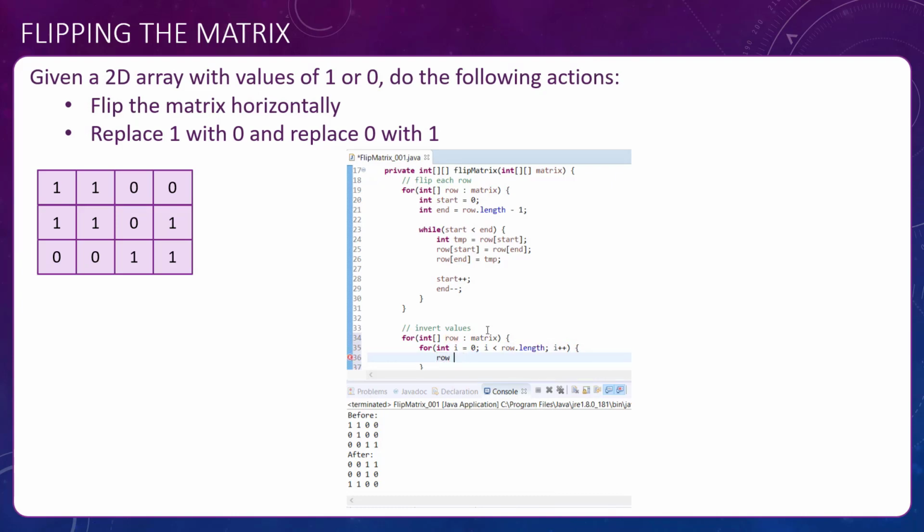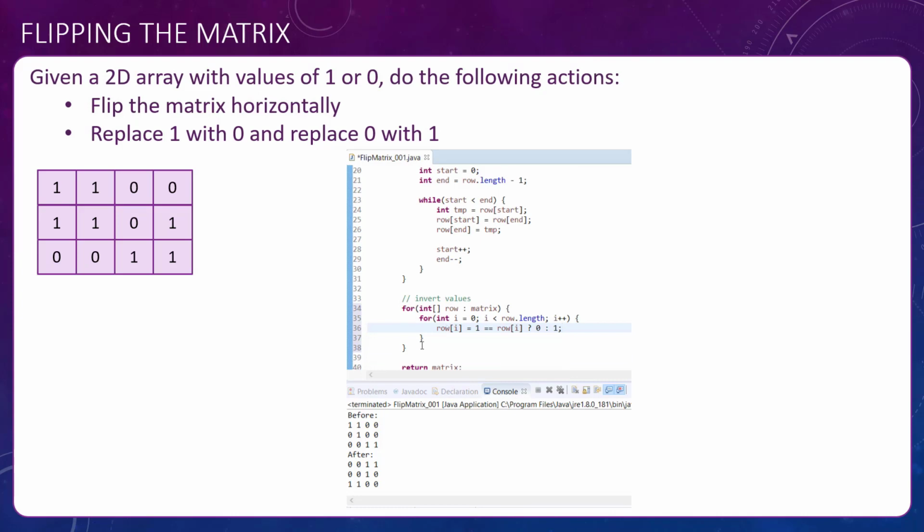So the value at row I will have to be updated if, for example, the value is equal to 1. So if row I is equal to 1, we are going to update that to 0, otherwise it will become 1. So this will happen to the entire matrix. So if we run the program, we should get these values. The first row would become 1100, second row would become 1101, which was previously 0100.